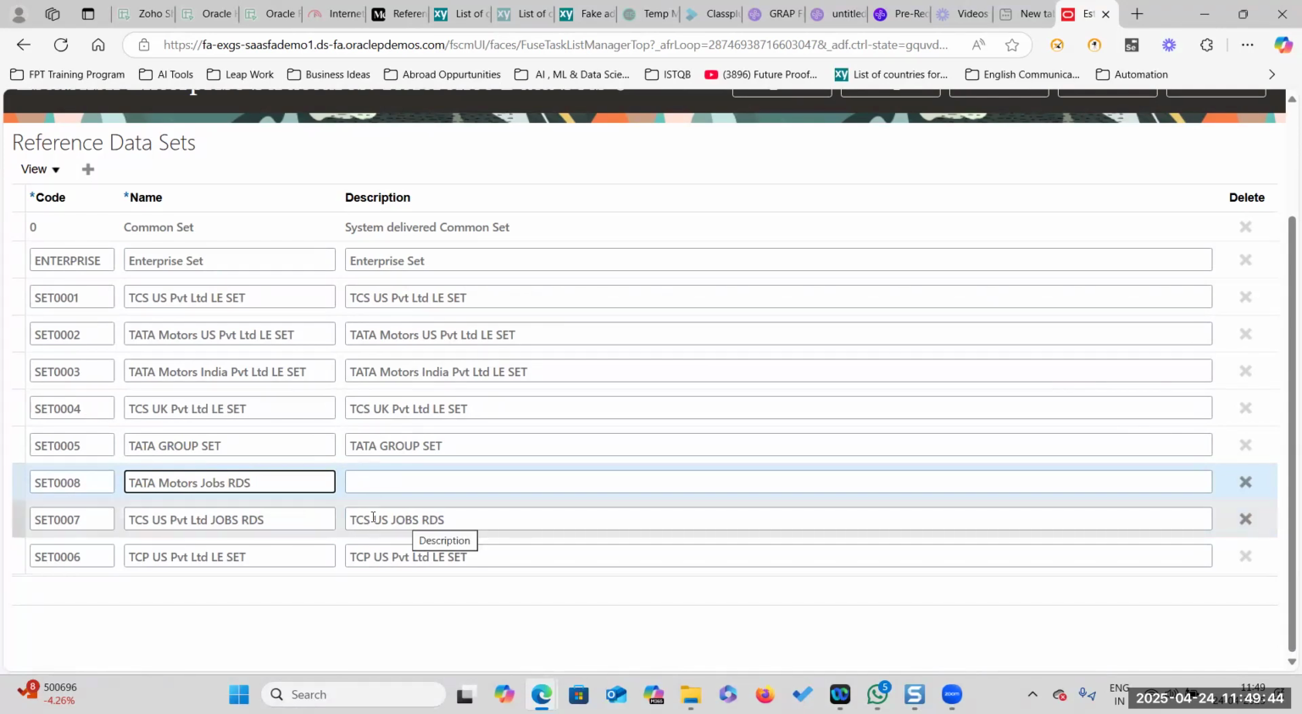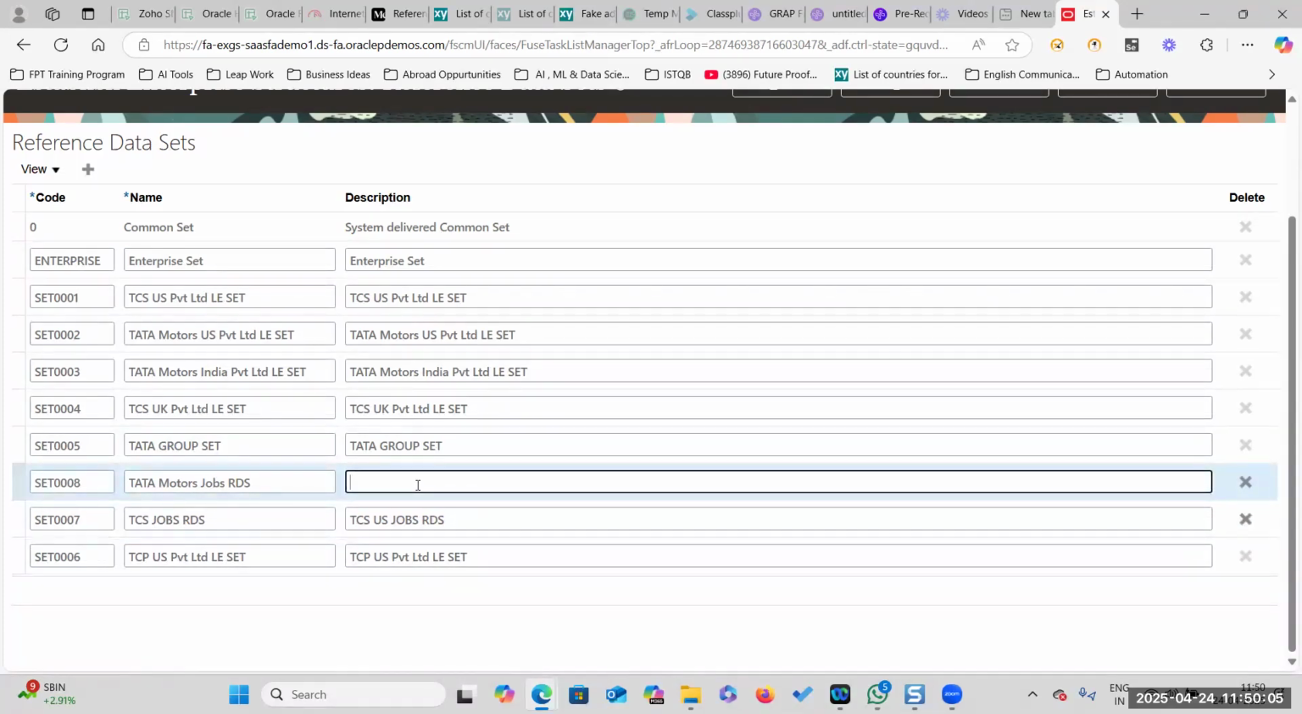We don't have to give US or anything. If you want jobs across reference data sets, we can name it TCS jobs RDS, because that is in the US, UK, Canada, and the jobs are the same at the enterprise level. So TCS jobs RDS, Tata Motors jobs RDS. If it is very specific to a particular country, then you can give another reference data set. For now, we are maintaining one country, one company, one job set. So I have created two: one for TCS and another for Tata Motors.